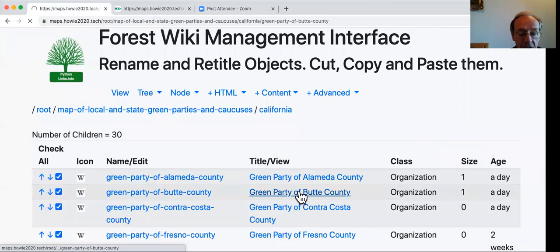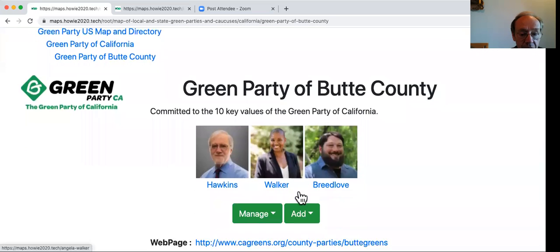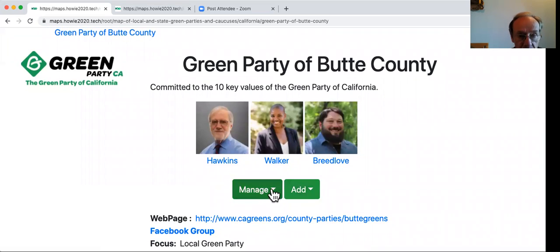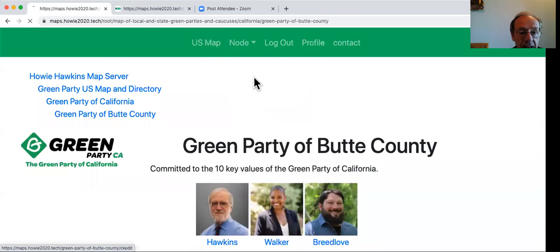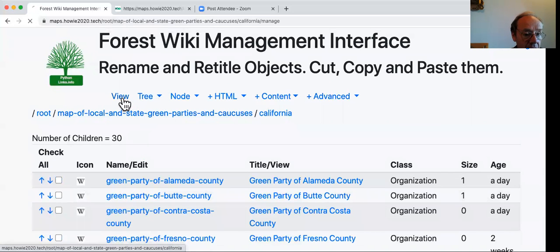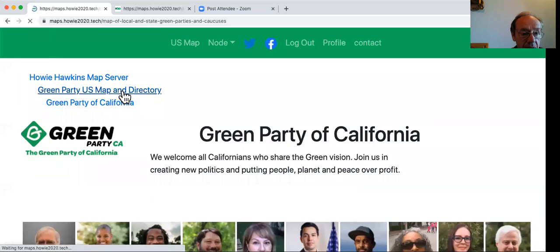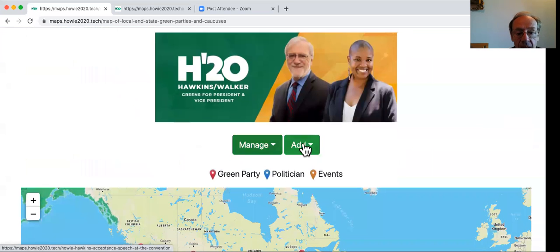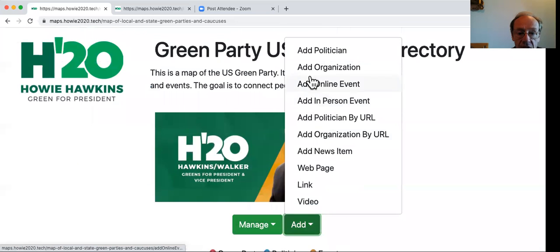And imagine that they actually want to go and edit. As the California party, you have edit permission on your branch of the tree, and then you can go and edit it. We're not going to do that right now. We're back up to California and view it. In fact, let's go back up to the top level of the directory. As you saw, there are a bunch of different things that you can add.